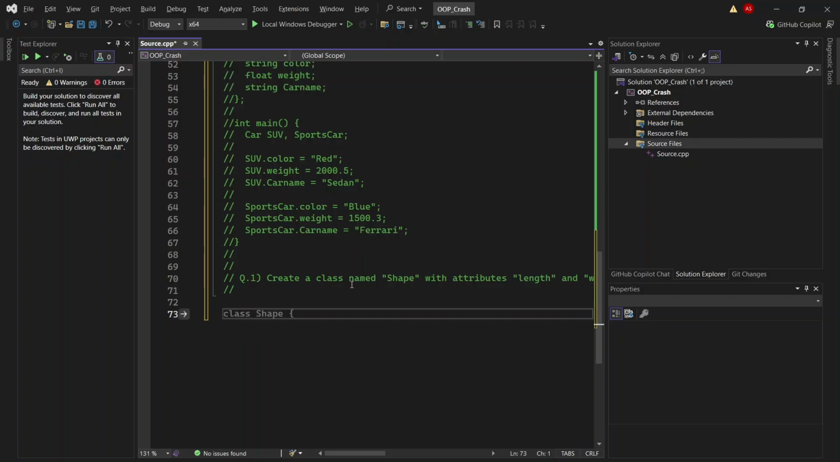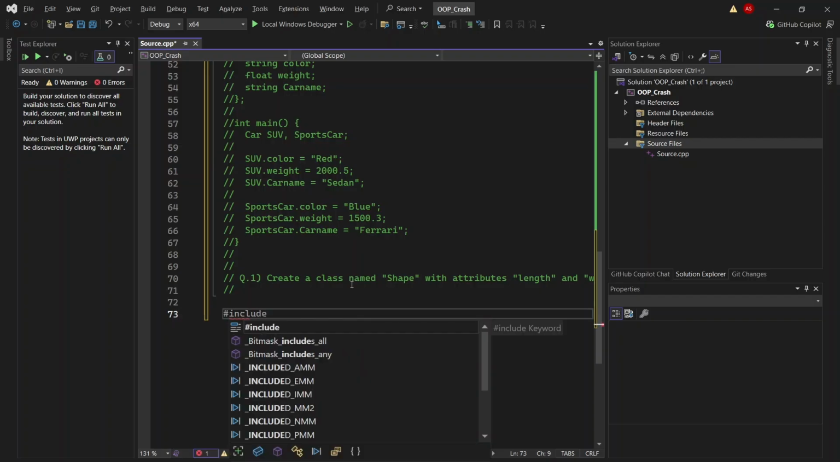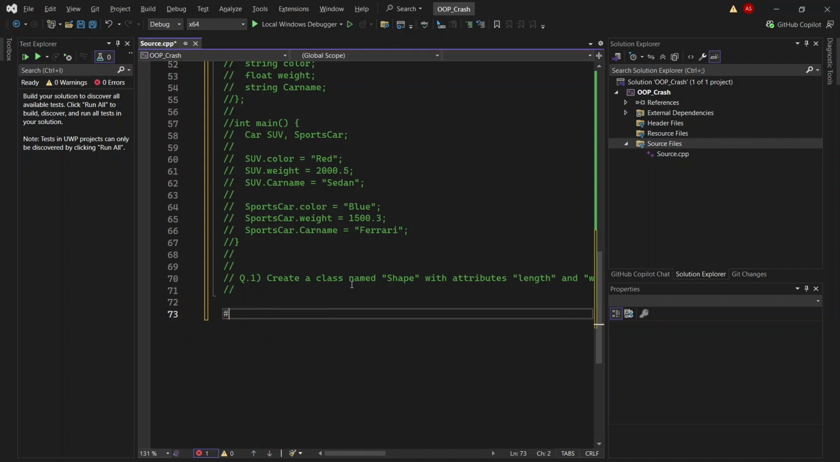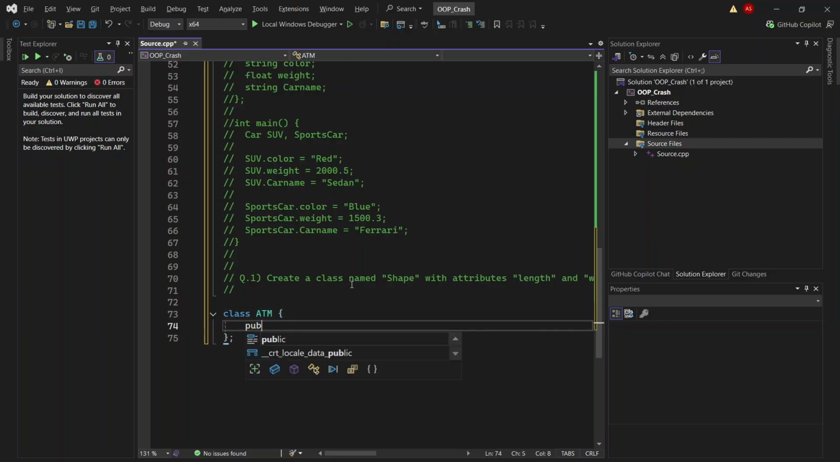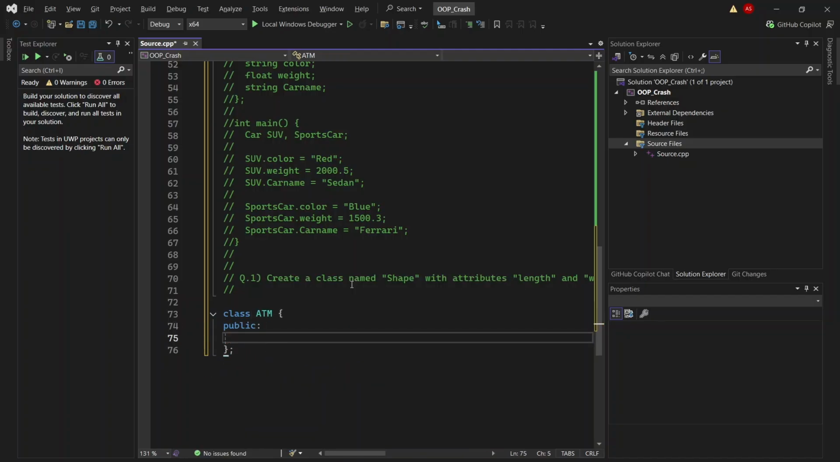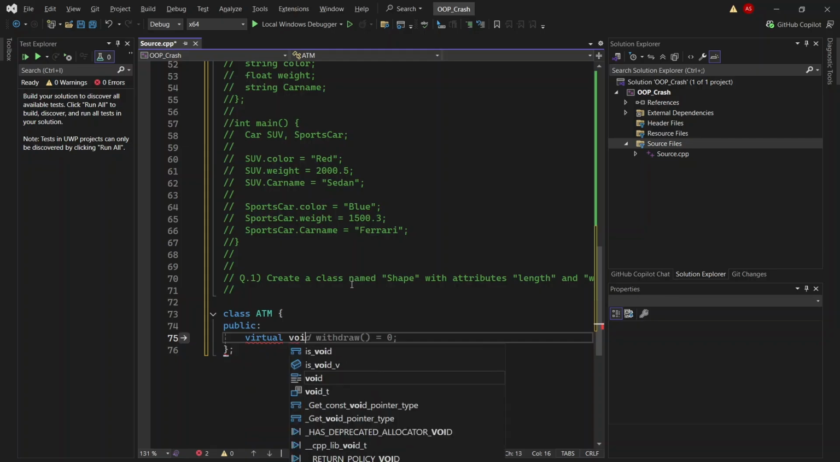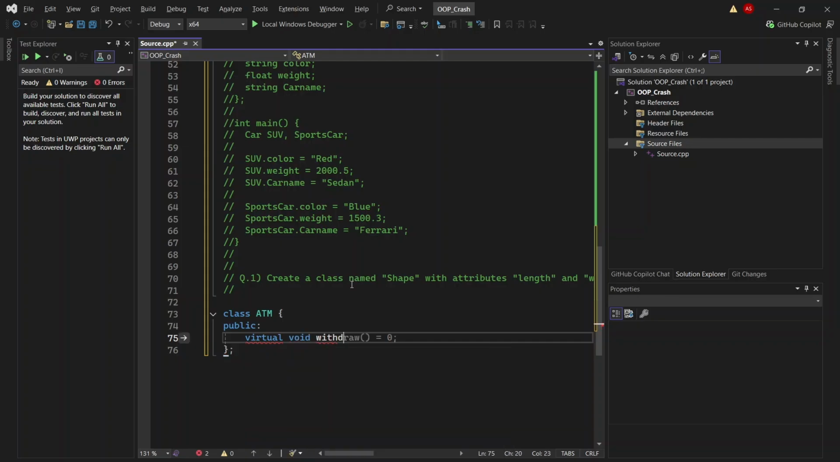now understand this topic and this concept with the help of an example. I'm going to create a class with the name ATM, and here I'm going to use the public access specifier, where I'm going to create a virtual function. What is a virtual function? We are also going to understand this concept later in this video. Okay.